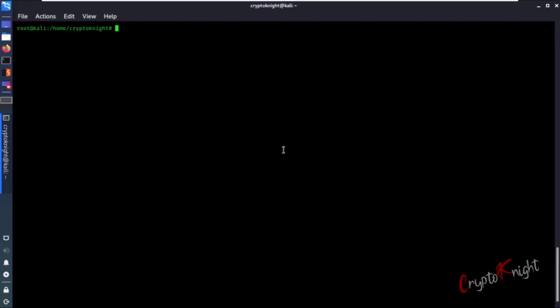Welcome guys, this is the next tutorial in wireless hacking. In the previous method we used tools like Airmon, Aircrack, and Airodump to crack the Wi-Fi hash. The concept there was that we deauthenticated a client, and as soon as it reconnected we captured the handshake and then cracked it, right?